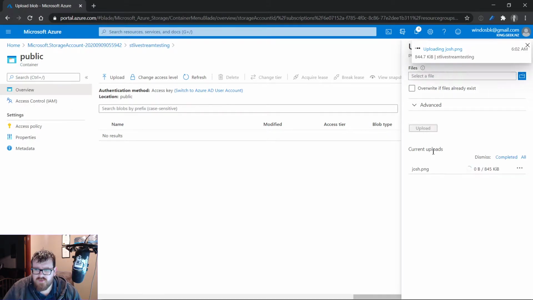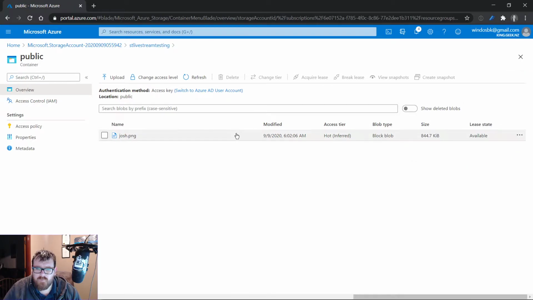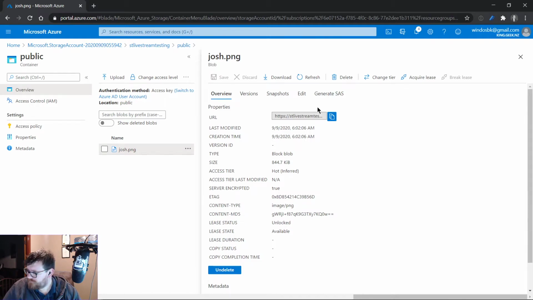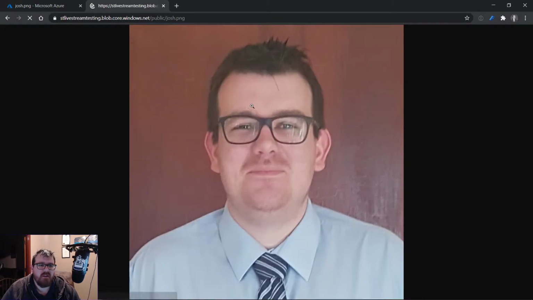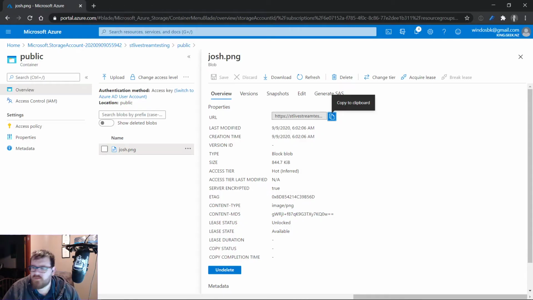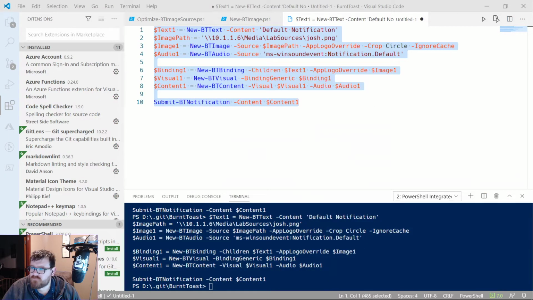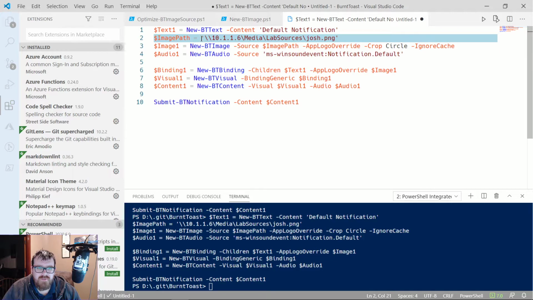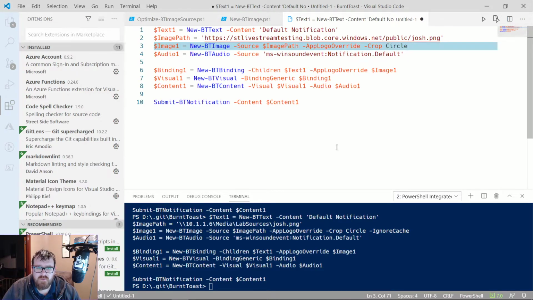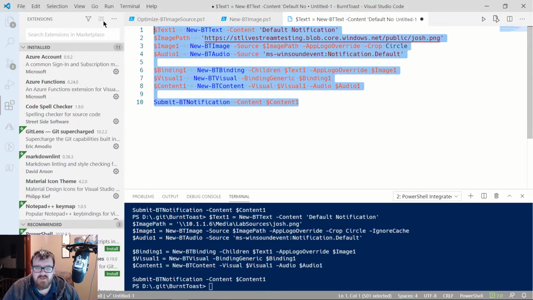So we'll start with Josh and upload it. That'll be super quick. And then I should have a URL that I can pop in there, and there's my face, yay. So I can use that as my image path. And I should be able to ignore cache now because it's coming from a different location, so its name in temp will be different. Run that. I get my picture, which means all of this stuff worked and it pulled it through.